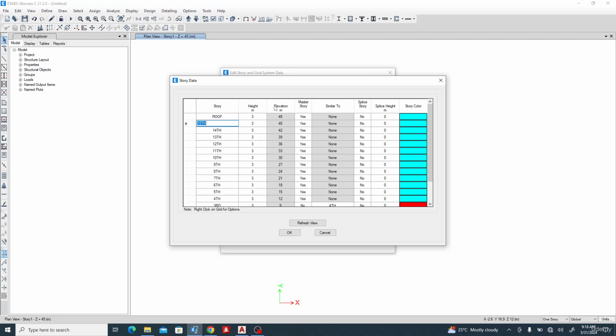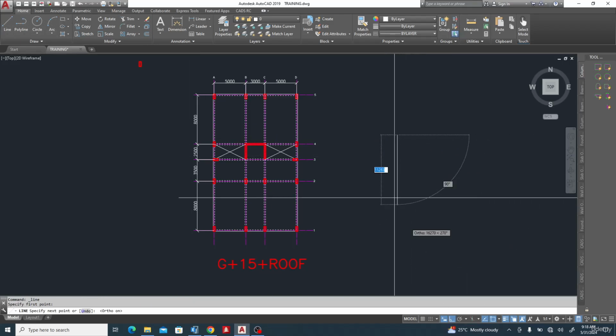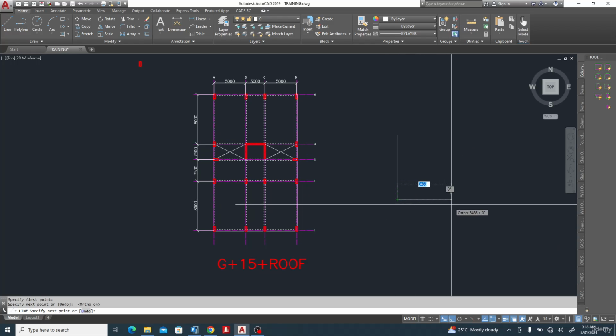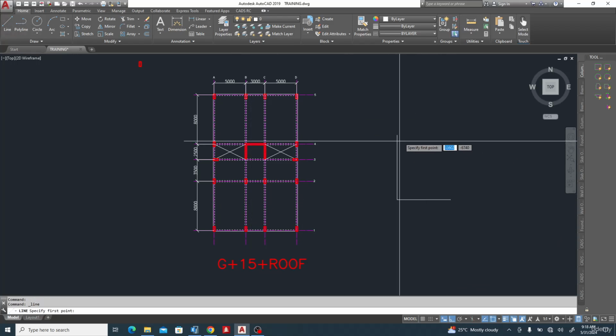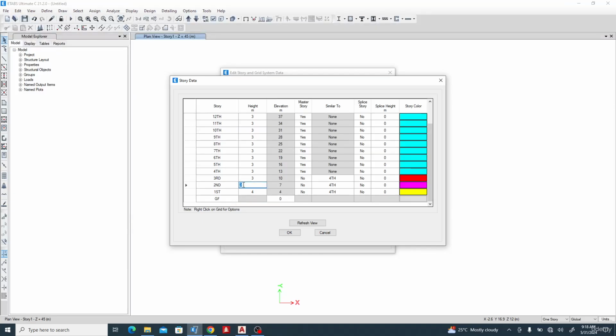Now you can see it has given us each height, so I can decide to change my height. If I change this height to 4 meters, the elevation will change. So I can decide to make my ground floor 4 meters. Maybe it is a car park. If we have something like this, this is the column, this is the ground floor, and this is the first floor. From the ground floor to the first floor it is 4 meters, because of the car park, let's assume something like that. The remaining can be 3 meters.